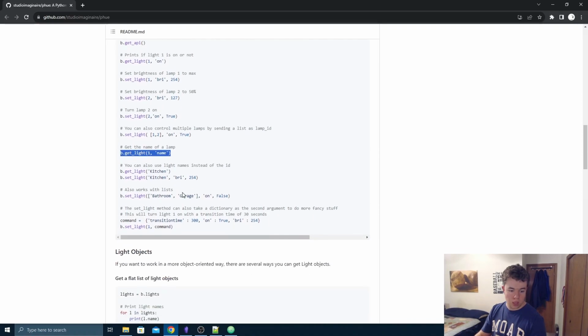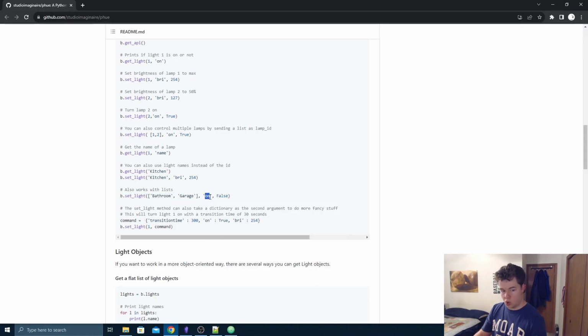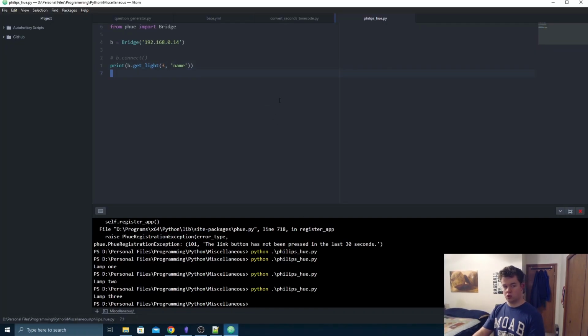Now that we've got our lights, in theory, set light. Oh, I think I see what's going on here. That's going to say on no matter what. On is like this whole parameter. We'll probably look at some of the source code to get a good idea on exactly how that works. Of course, I don't want that whole bathroom garage stuff, so I'm just going to delete everything in the brackets. That doesn't work in Atom because the Vim emulation's not perfect.